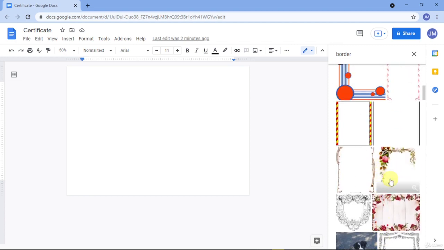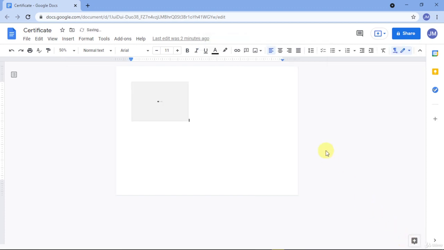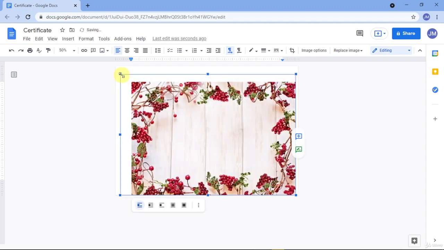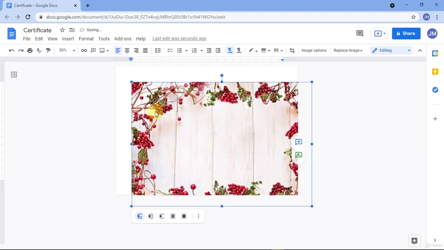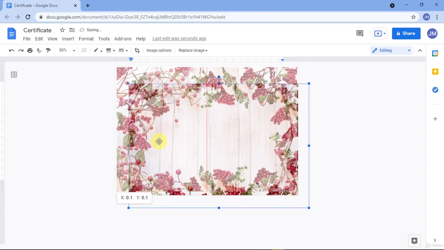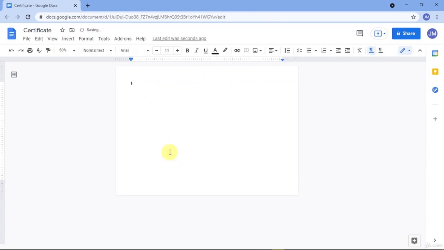Let's pick this one. It's nicer. This is an appreciation letter, for example. And we're going to make it really big, so it loses its quality. That's not good news. So let's search for another one.